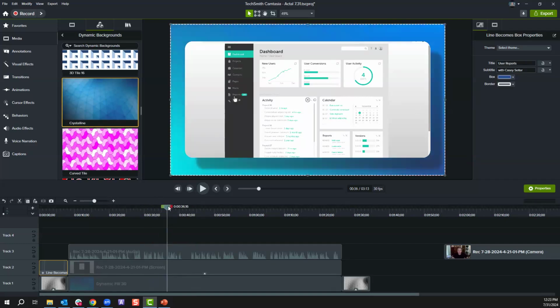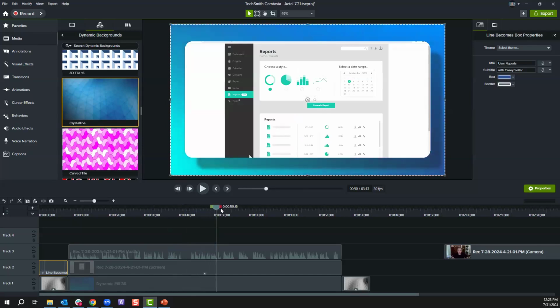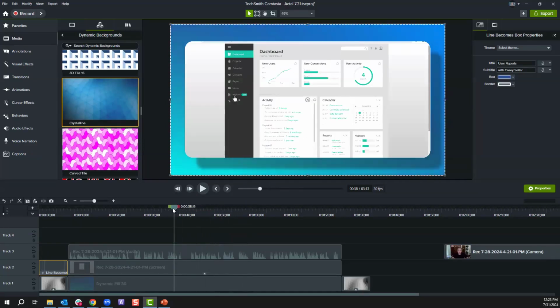So at a certain point here, I tell people to click on reports, and then they will choose a graphing style to how to generate that report. So what would be cool is if the moment that I bring my cursor over to reports, I would love to zoom in here and focus specifically on the report section. So that's what I'm going to do, and I'm going to show you how.